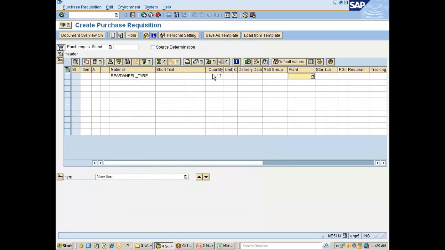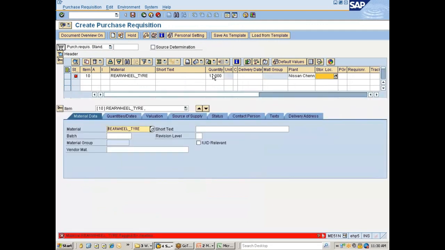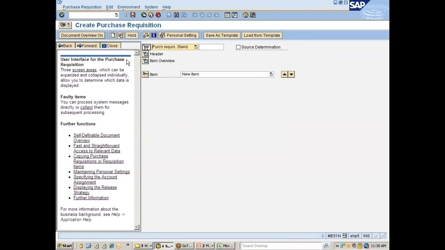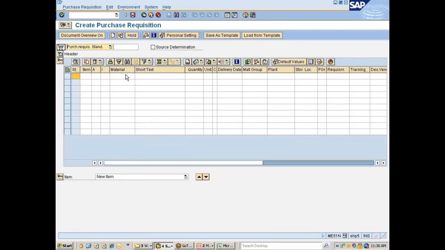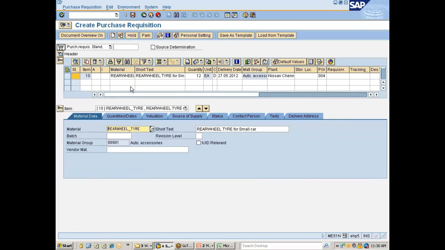Quantity of 12, plant is 777C, hit enter. Okay, it's not refreshed. Let me rerun the transaction. ME51, control V, quantity, and then plant is 77C. Now you see, it's allowing.